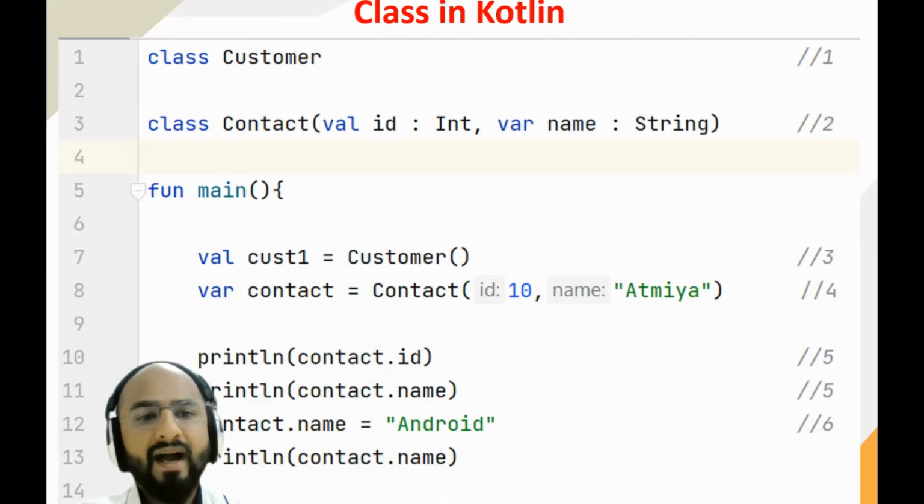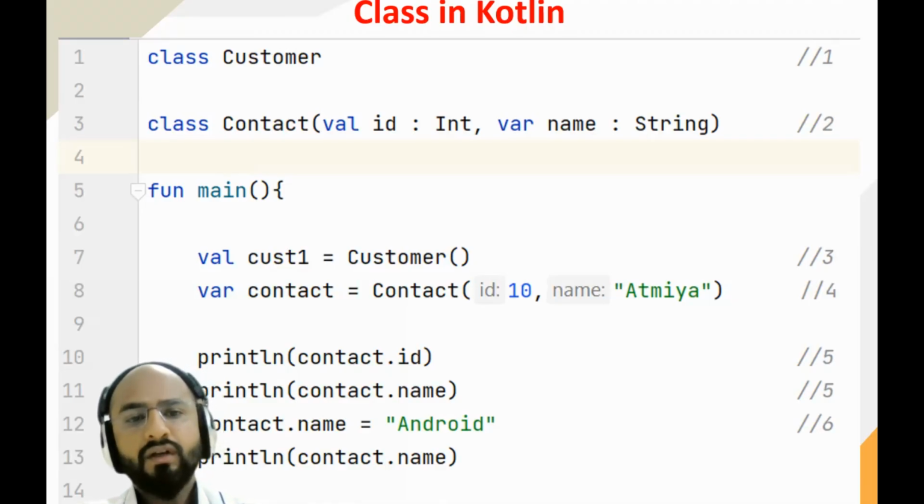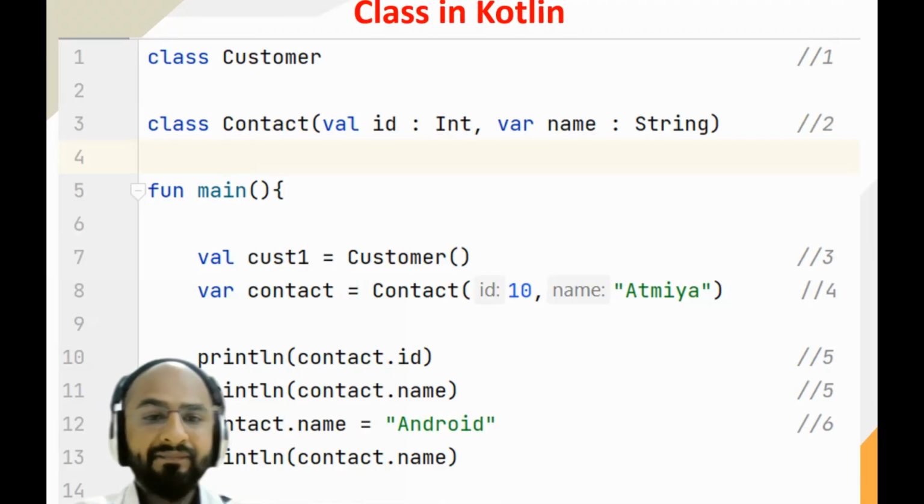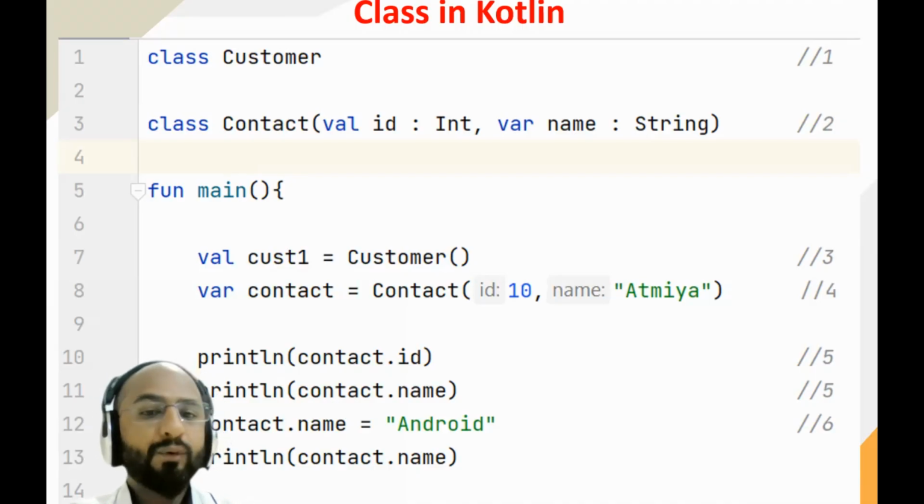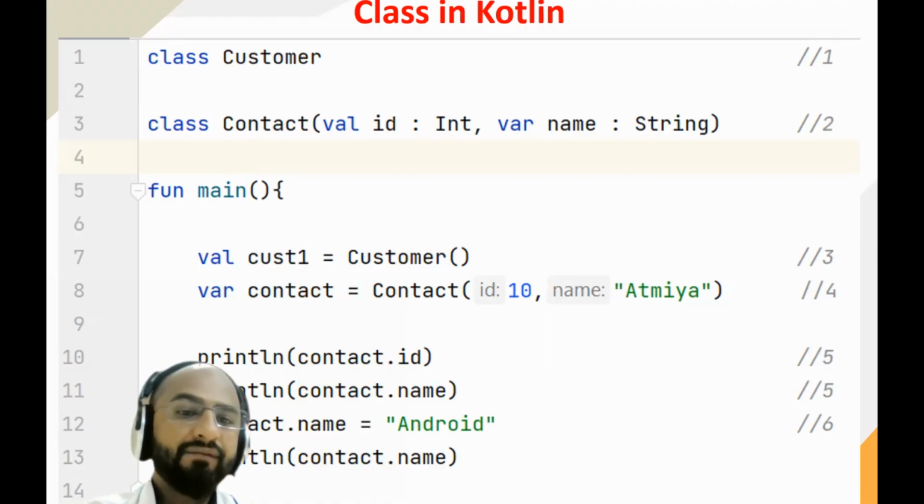After that, in line number 5, I have written the function main. The main function is the starting point of Kotlin program execution. So the program execution will start from the main function.